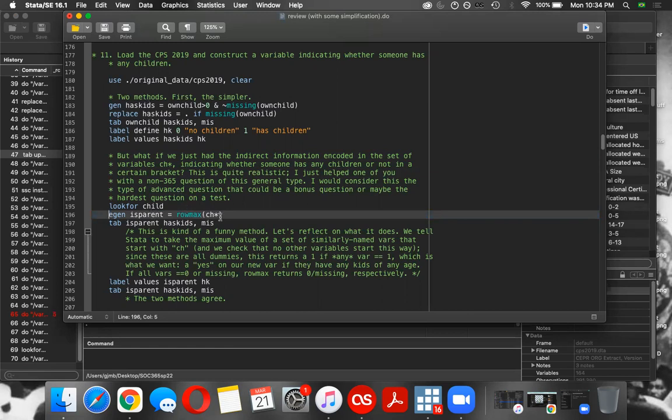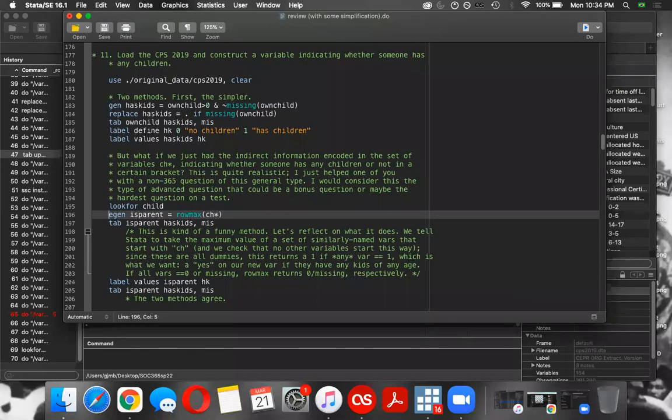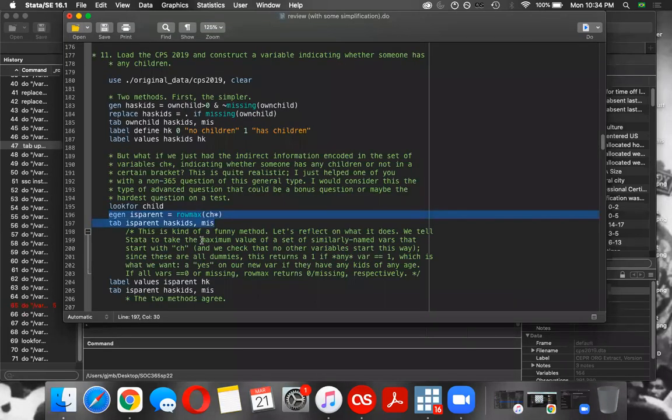And we want to take the row maximum of any variable that's got ch and then has characters after it. And there's different numbers of numbers here, so we want to be pretty general, and we'll just use an asterisk. So this is kind of a funny method, but it works. I'll just show that it works first. And you can see here that we have the same thing we got from doing the canonical way.